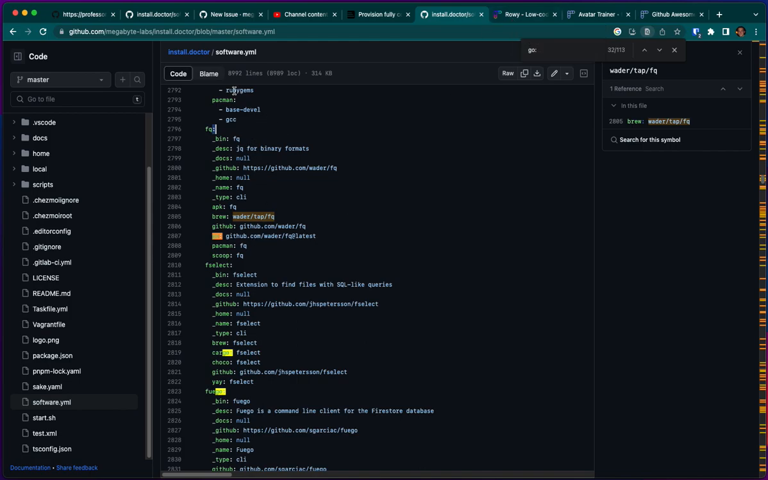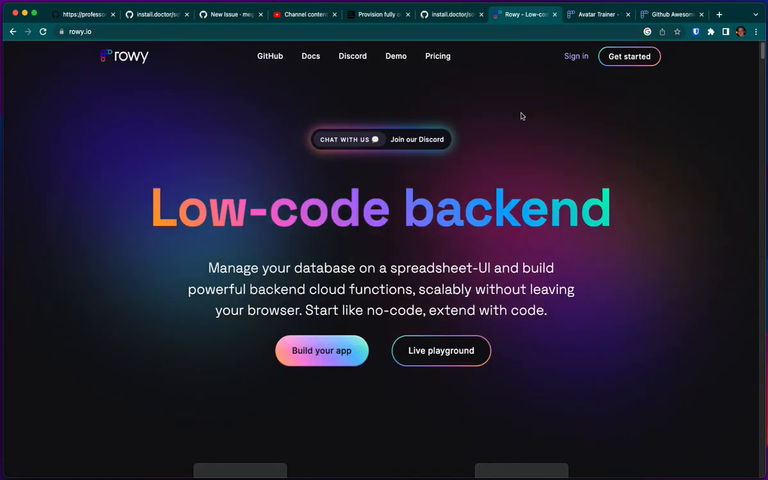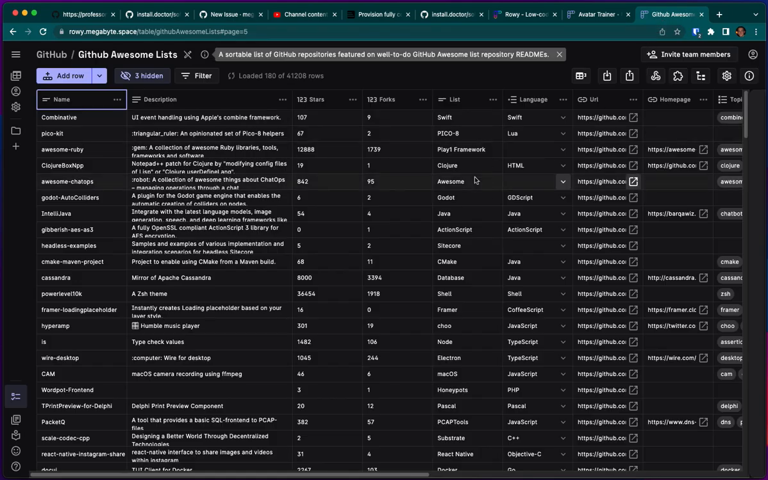So we want to take this file into consideration, and then let me jump to this right here. This is a little spreadsheet app I created with Rowy that basically cycles through a bunch of different GitHub repositories, and all of these GitHub repositories that we're scanning are featured on GitHub Awesome lists. So my script goes to GitHub Awesome lists. If you're not familiar with the GitHub Awesome list, it's basically a README repository with a subject matter expert that details all the best GitHub projects for any given type of project.